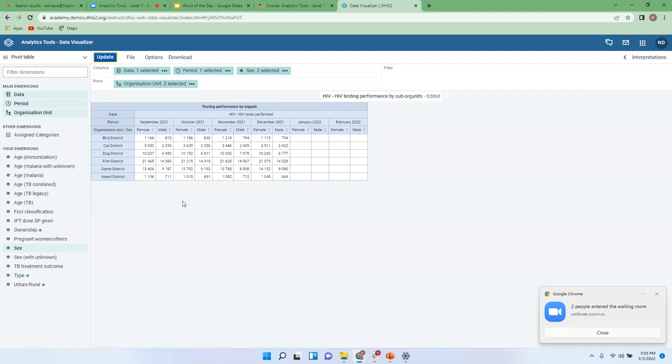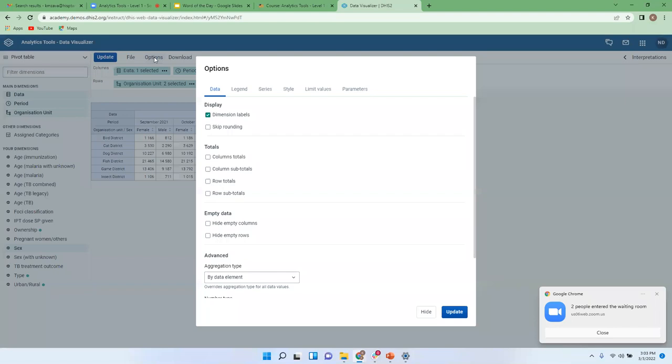Now, if you have this kind of report and you have this blank data, would you really want to have it presented the way it is? The answer I would say probably no. So instead of persisting these empty cells, you could always go into options. If you click there, we have a couple of options under the options window.